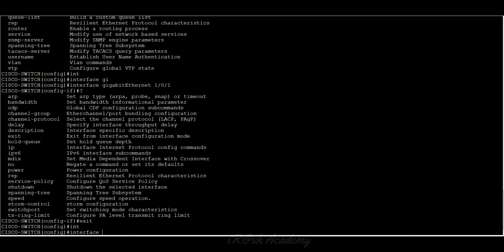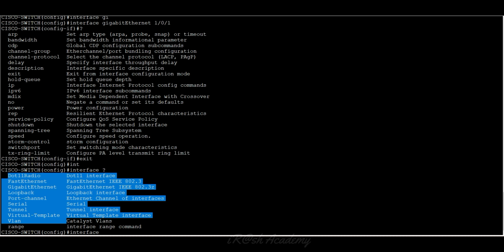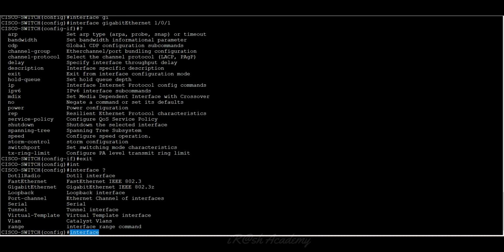For example, now I am going to type interface here. I want to know what commands are available after the interface command. So after the interface command, I just need to use the question mark here. Here you can see these are the commands available after the command interface. After the interface command, we can use fast ethernet, gigabit ethernet, loopback, and so many commands.